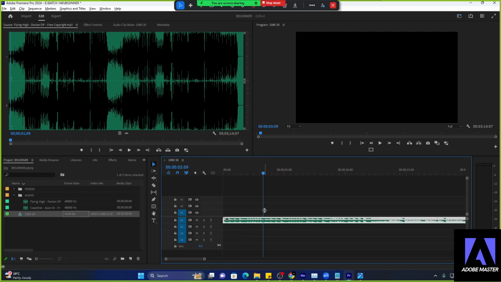Pero pwede mo siyang madrag yung playhead mo. You can also type here. You wanted your playhead to be at 12 seconds, then you type here. On the seconds, this is the seconds, right? 12, and then the frames 00 para exactly 12 po siya.